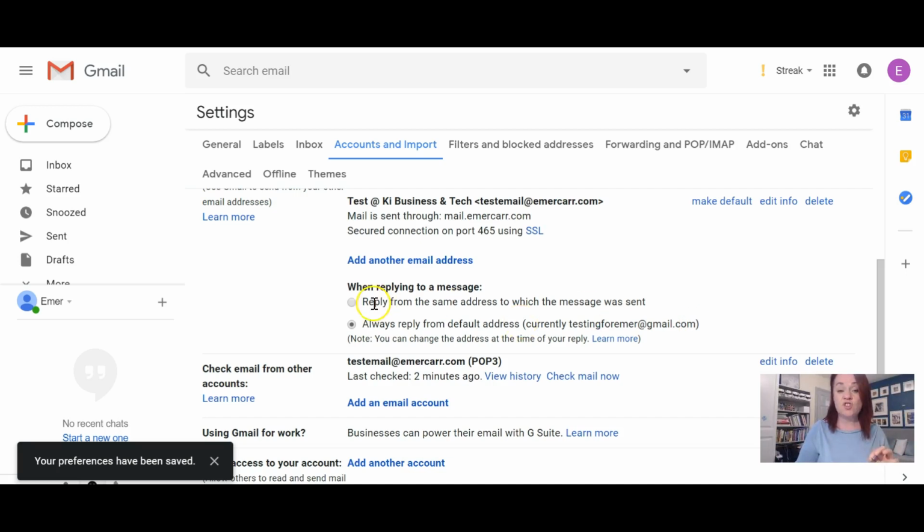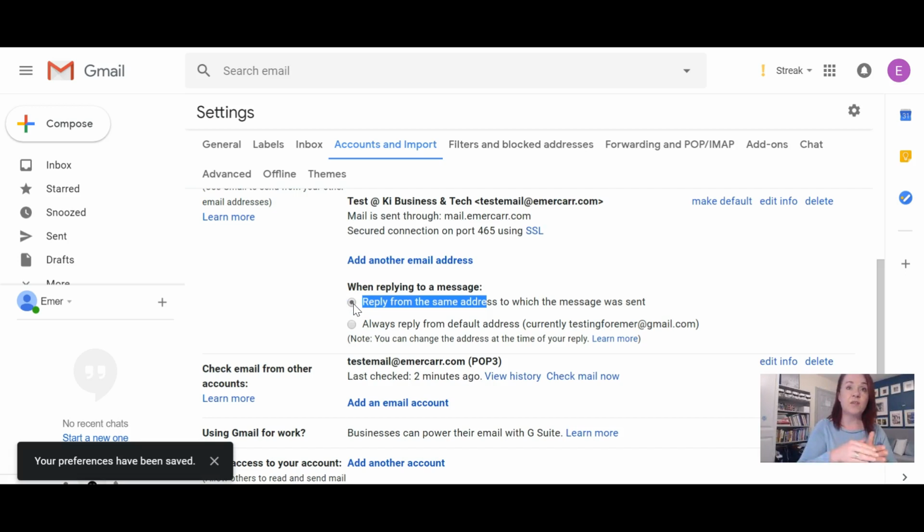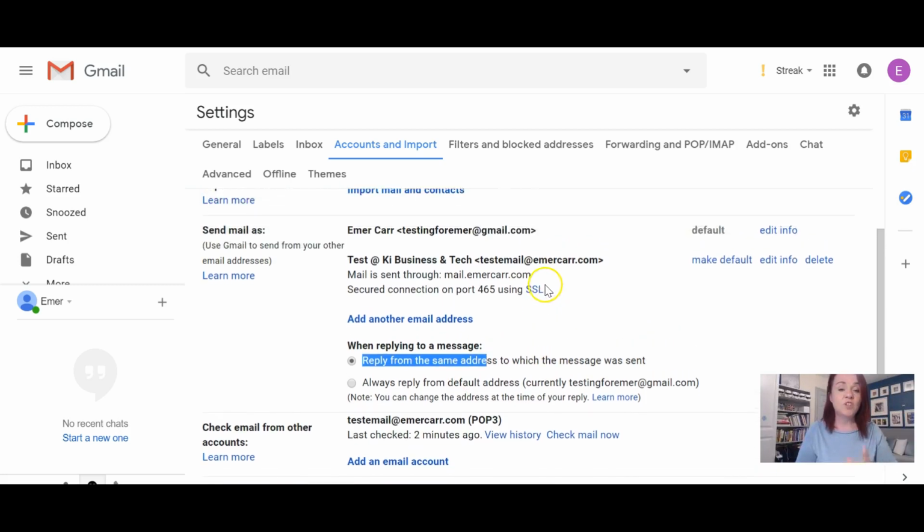I prefer to choose this other option here, is that it'll reply from the same address at which the message was sent to. So that means basically that if it was sent to my personal account, then it will reply from my personal account. If it's sent to my business account, it replies to my business account. So that's when I choose that option. The other option is a good one.